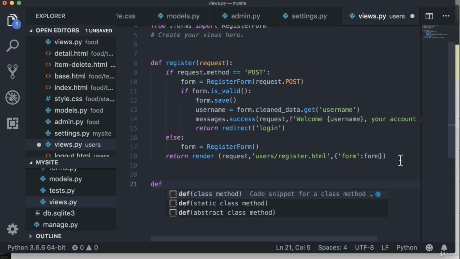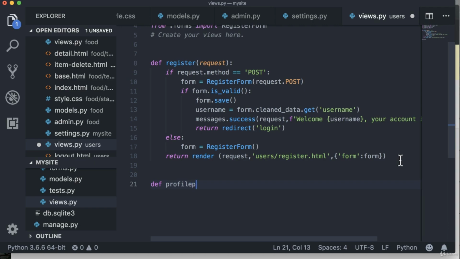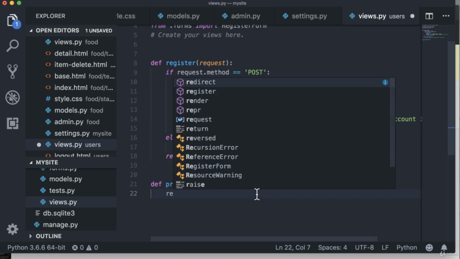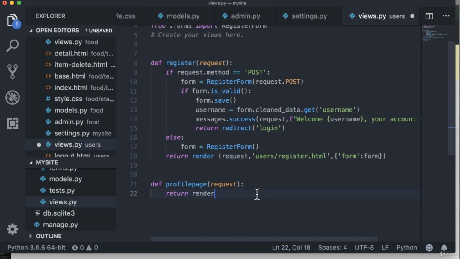I'll type in def profile page as the name of this view, which is going to accept a request. Here we are simply going to render a particular template. So I'll type in return render, and this is going to accept the request. Let's say we are going to create a template for this in the users app. So I'll type in users, and let's say the name of this template is profile.html. Once we do that, we are pretty much good to go. Now let's actually create this particular template.